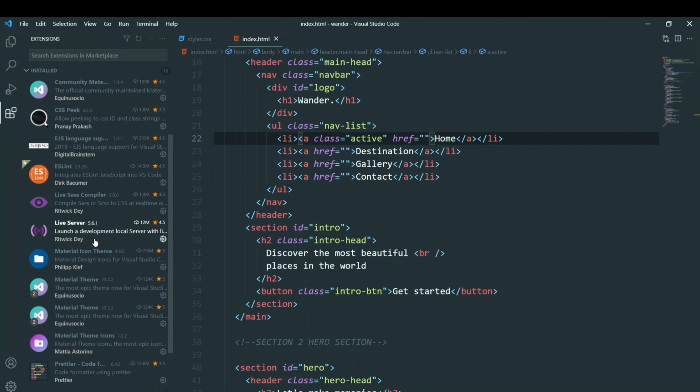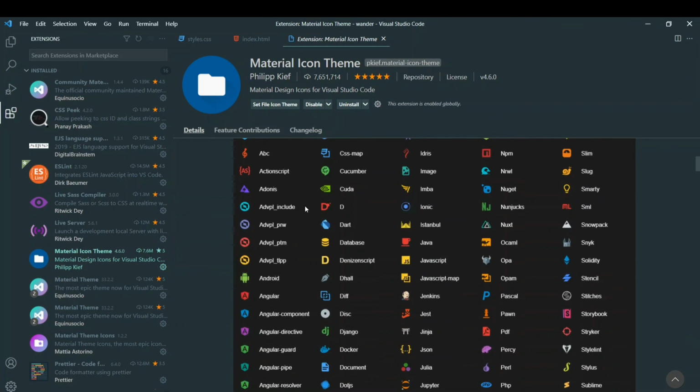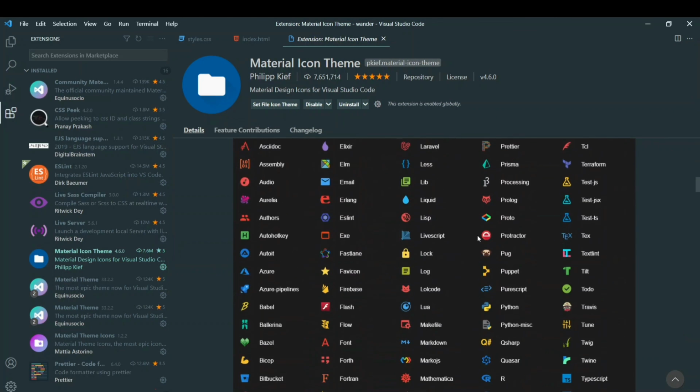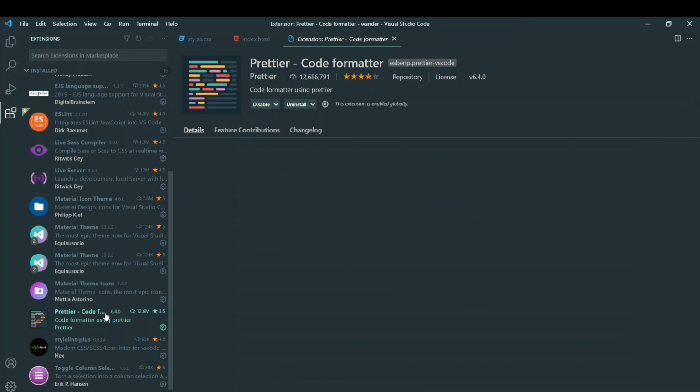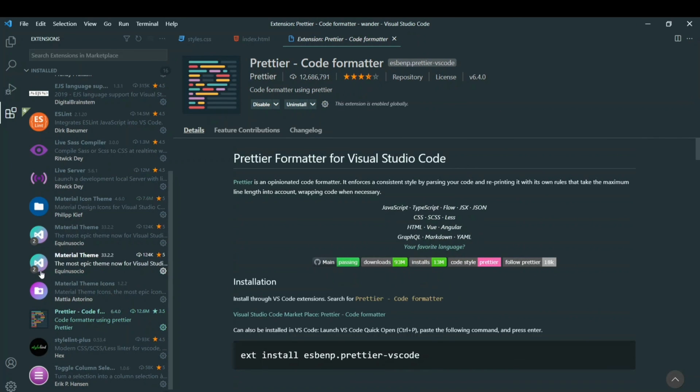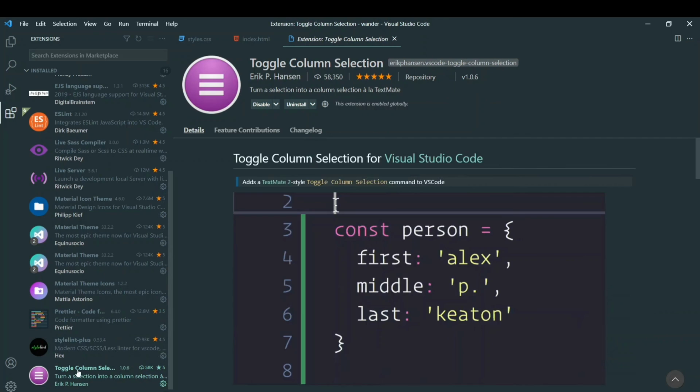Okay, then we saw Live Server to see the changes that we are doing in our HTML live. As soon as we make the changes, it is there in the browser. Then we saw icons that can provide us with different icons. You can see over here, amazing looking icons. Then we saw Material Theme. Then we saw Prettier, which makes our code formatting much easier. We also saw Toggle Column Selector.